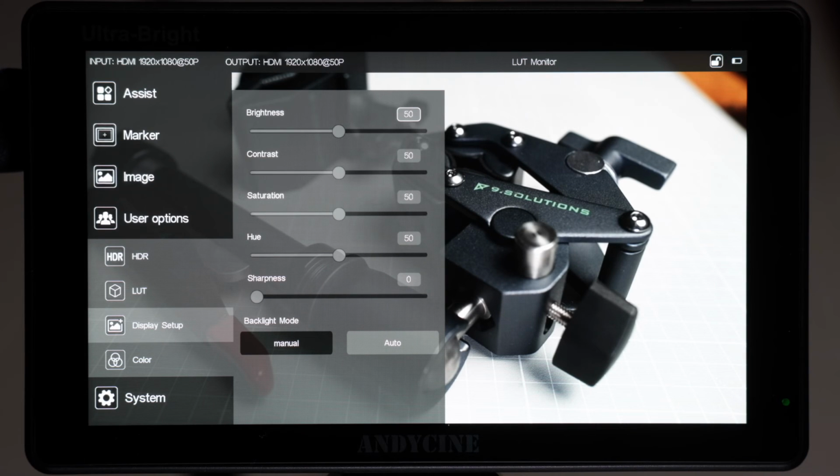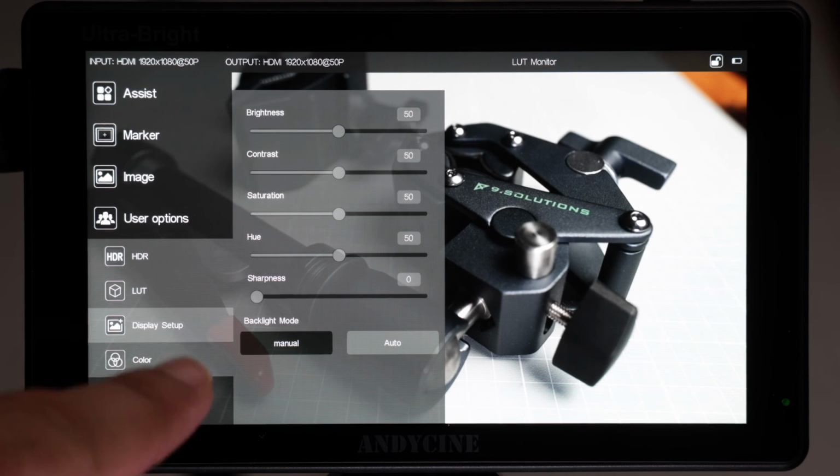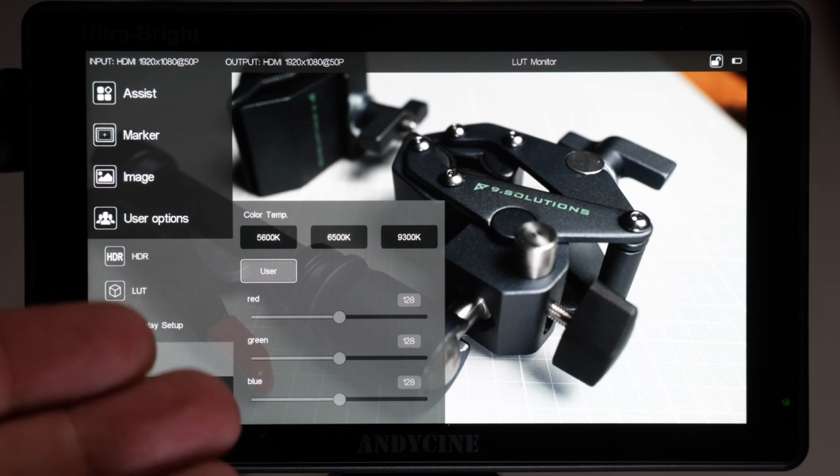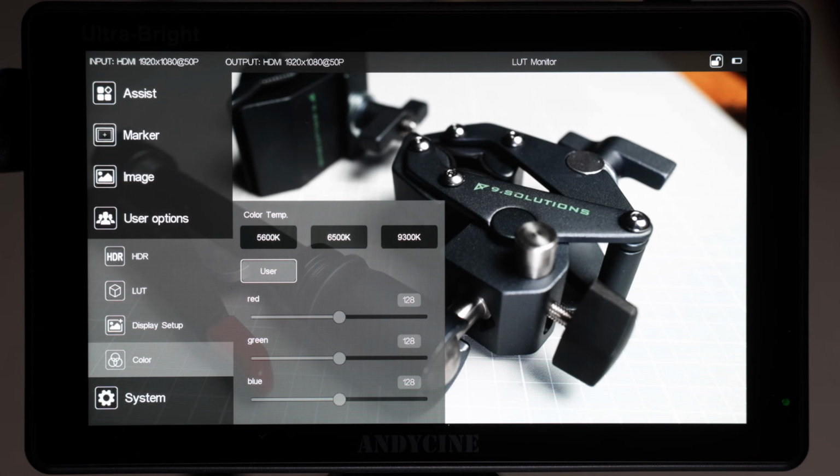You can choose your options, brightness options, saturation, etc., as you can see. And under the color options, you can set your color temperature as you like. You can decide and have your own setup.